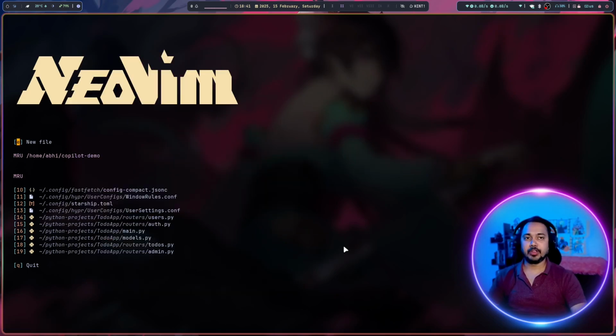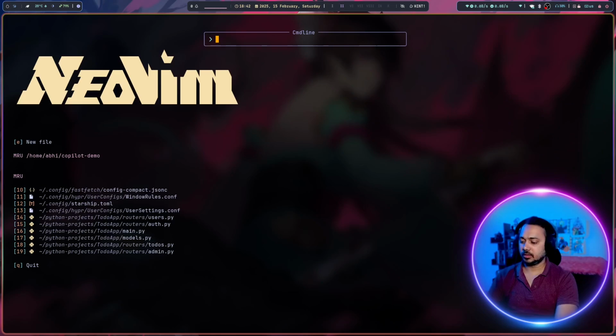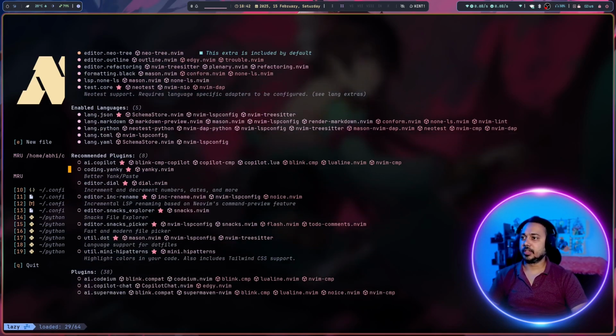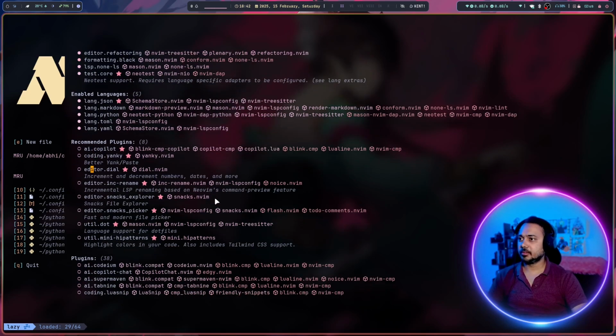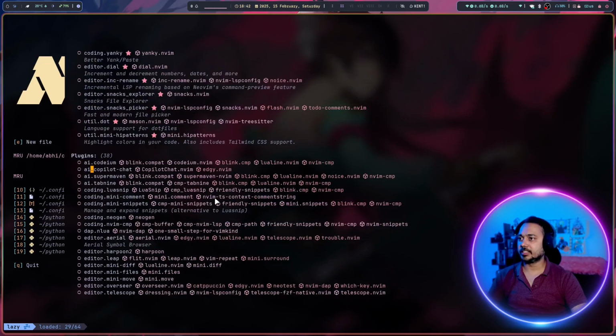Now we need to enable GitHub Copilot. I will again press shift colon and type lazy extras. These are the extra plugins provided by LazyVim. Here you can see AI Copilot, this is AI Copilot. Then we have AI Copilot Chat here.